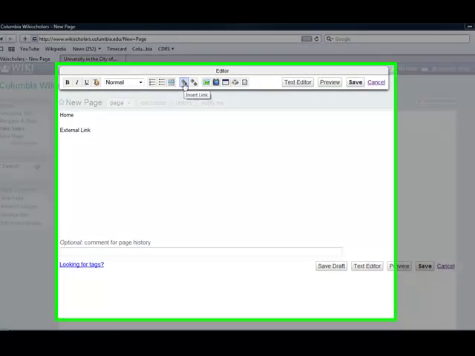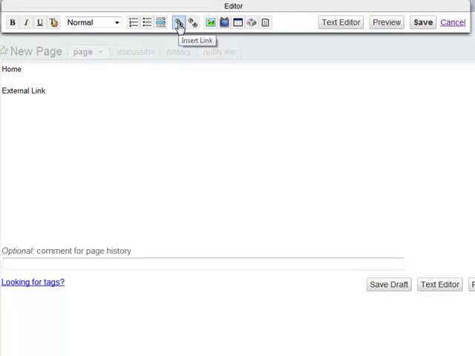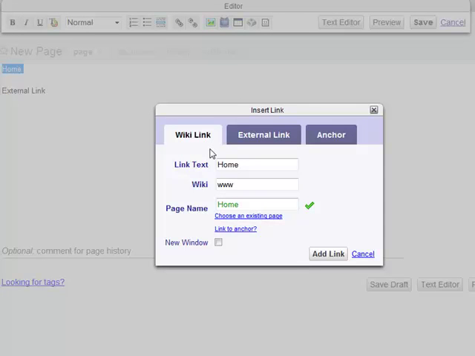Included within the editor toolbar are two hyperlink keys, one to insert a hyperlink and one to remove a hyperlink. To insert a hyperlink, highlight the desired text and click the hyperlink button. A window will pop up with tabs to allow you to link within your wiki or use an outside link.